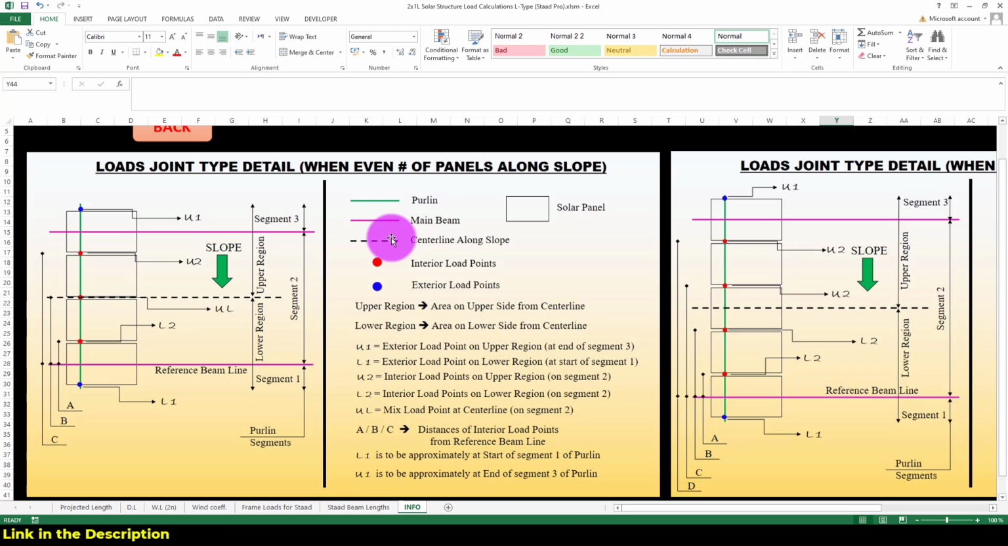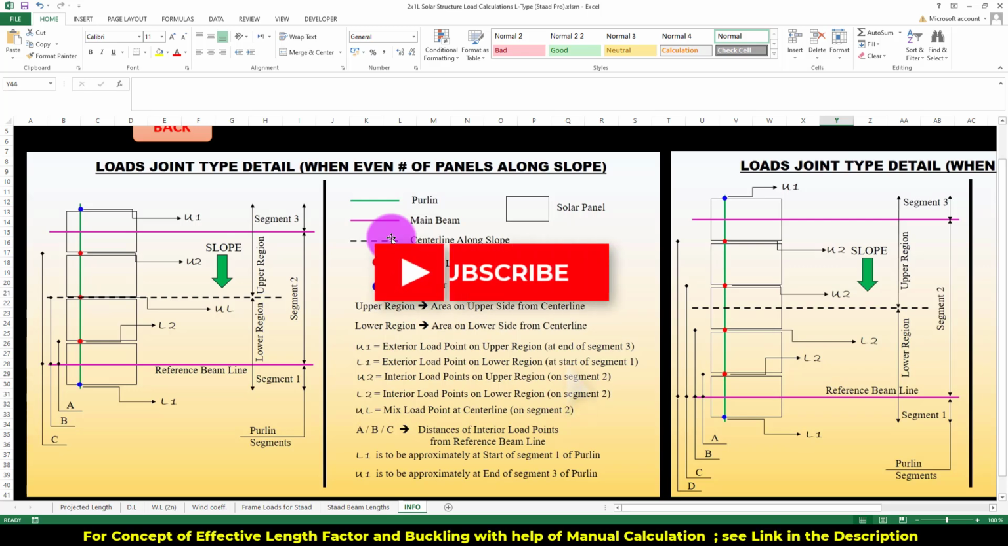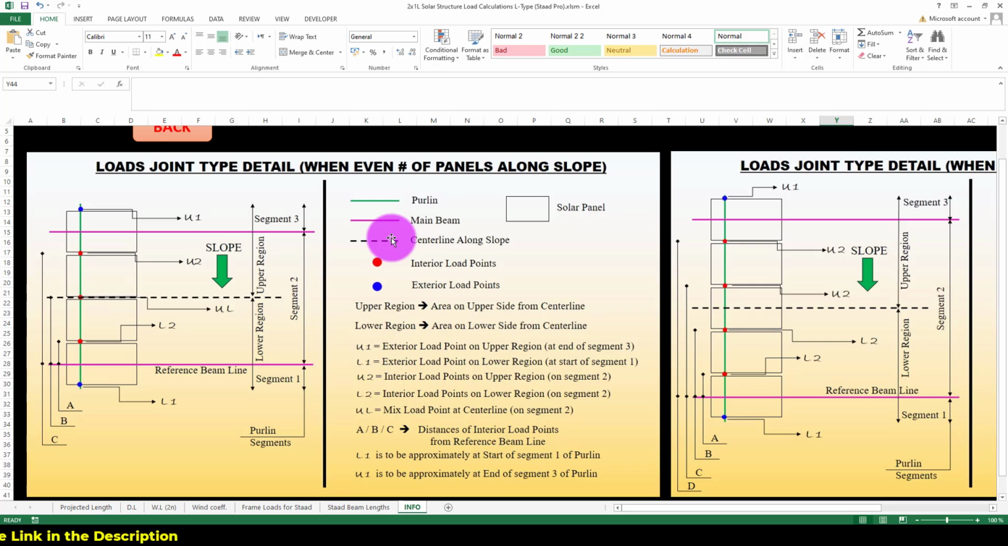Half the load will come from the upper region and half from the lower region, so we make it U and L, UL. Now U2 means upper region double load, L2 means lower region double load, L1 means lower region single load, and U1 means upper region single load. Single load is always on the exterior load point, and double load is always on the interior load points. A, B, C are the dimensions of the interior load points from the reference line.